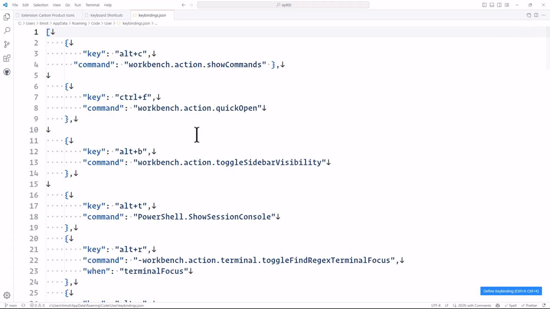Let me come back. Actually, let me take a look. Let's look at the JSON here to really get under the hood. A key binding at base is going to be a certain key combination, and then it's going to be this dot notated path. Workbench is a common one that basically denotes the whole application. And then action, and then you've got specific actions.